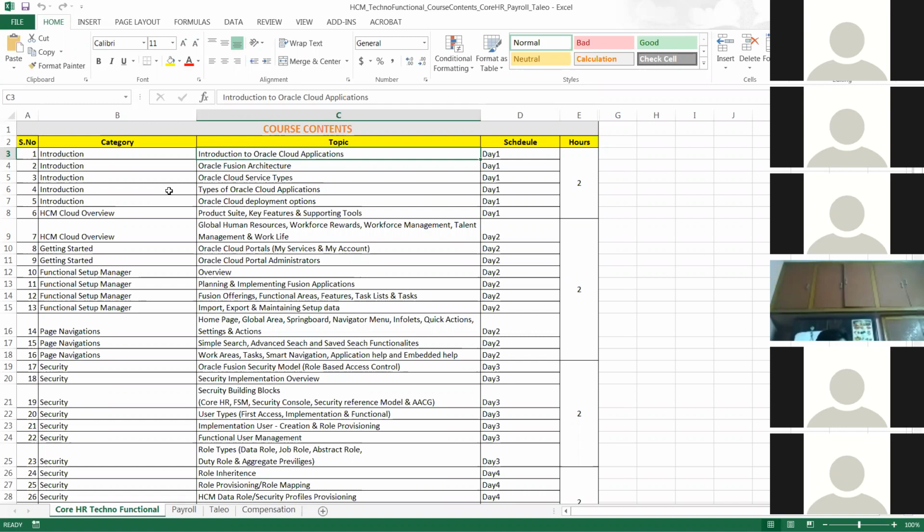We will also cover what customizations can be allowed on top of the Fusion applications. Those customizations can be in any module, whether HR, finance, or anything else. Though we won't be going deeper and deeper, we'll go ahead.